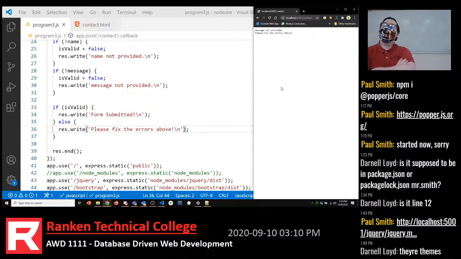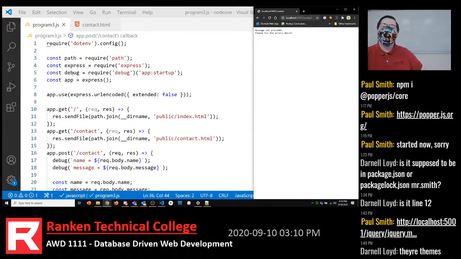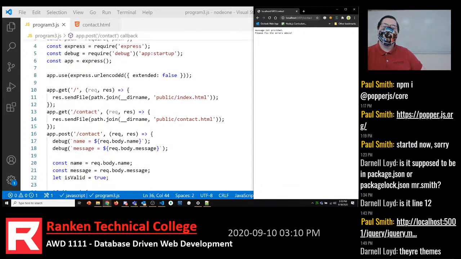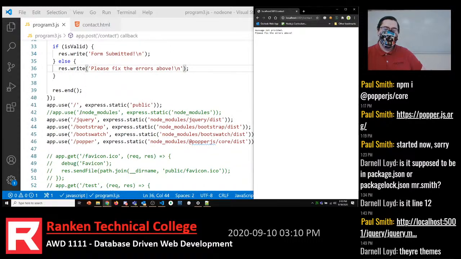Yep. All that logic stuff before all your Bootstrap and all... No, my Bootstrap stuff is in a completely separate file. What file am I in right now? Program 3. This is my Node stuff.